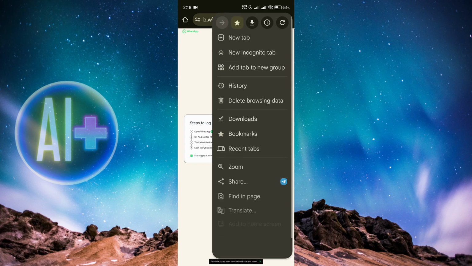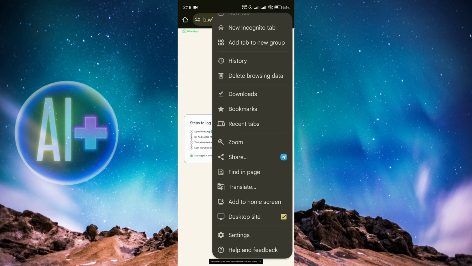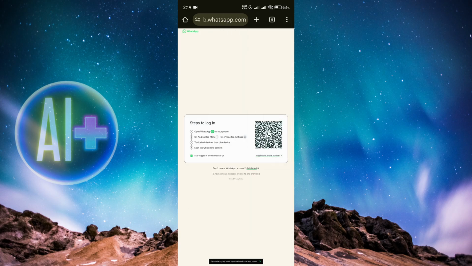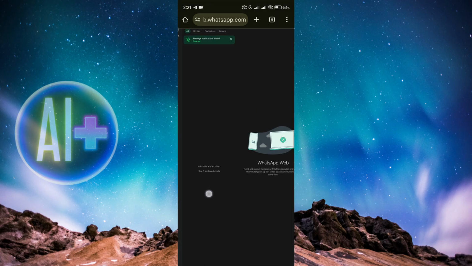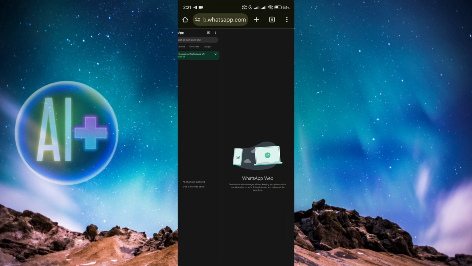Also guys, don't forget to go three dots and make sure to choose desktop site. Otherwise you won't be allowed into the web version. So let us log in. Alright guys, now you just pretty much need to log in. Alright, and after this, as you can see, we have successfully logged in.